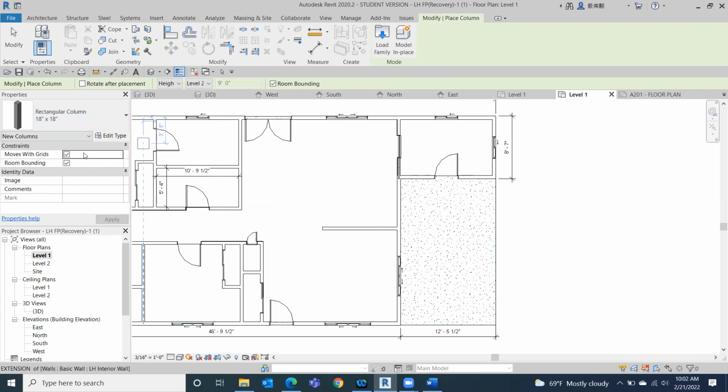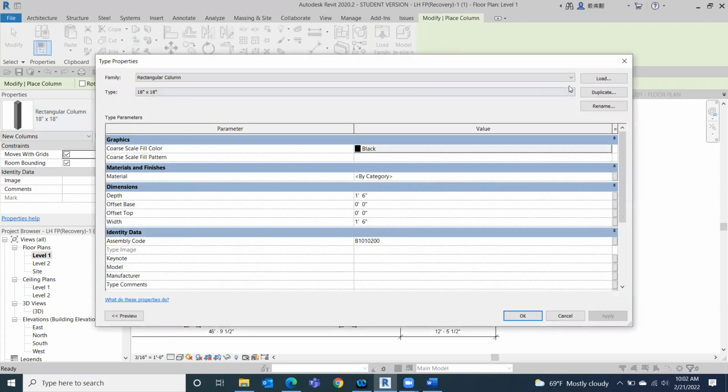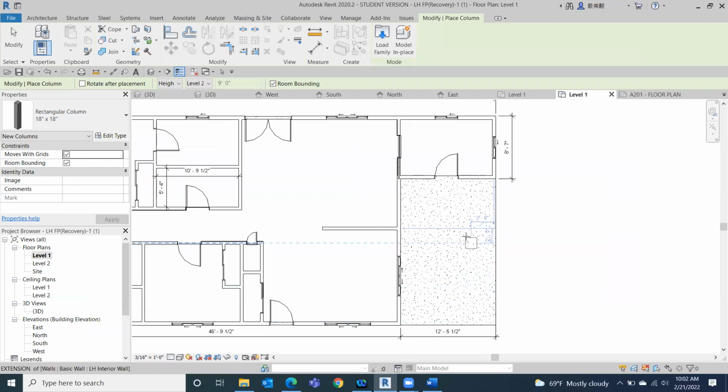If we wanted a smaller column, like a 1x1, we could do edit type. Remember, you would duplicate, you would rename, and then you could just change the depth and the width to 1 foot each. And you could change the material here. You can do all that stuff. So you can edit that. But remember, the main thing you want to do is always duplicate and rename it. So let's just drop this guy right here.